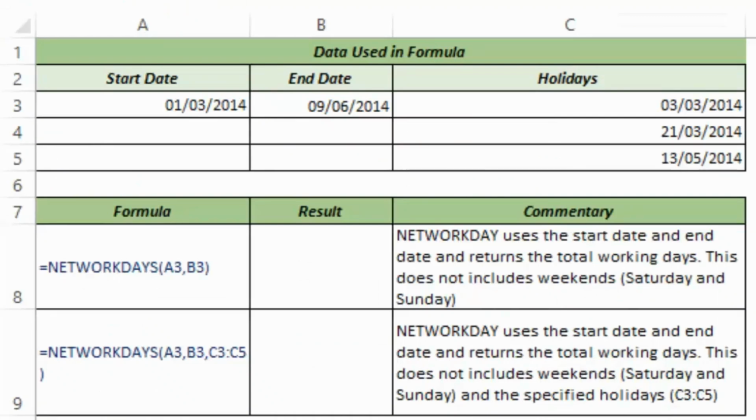NETWORKDAYS is a good function to use when you have a start date and an end date, and you want to identify the number of working days between these two dates. So you may have a project which has a specific start date and end date, and you may need to do the staffing, and you need the number of working days. Then this is a good function to use. Let me show you how this works.